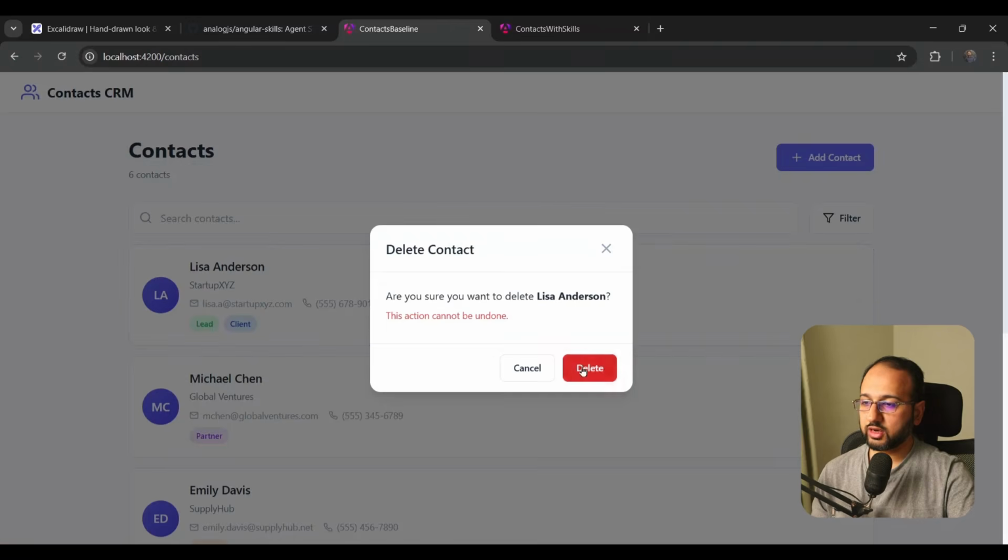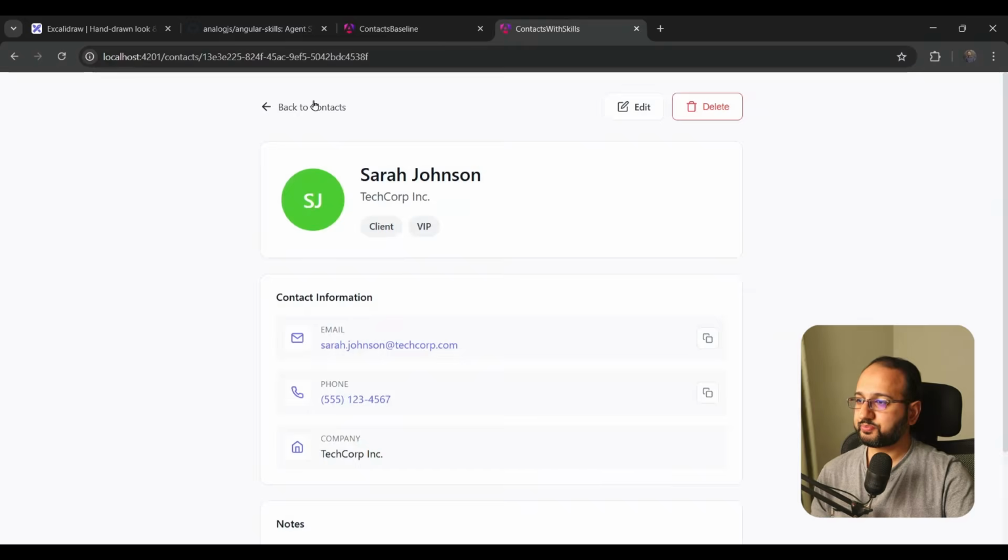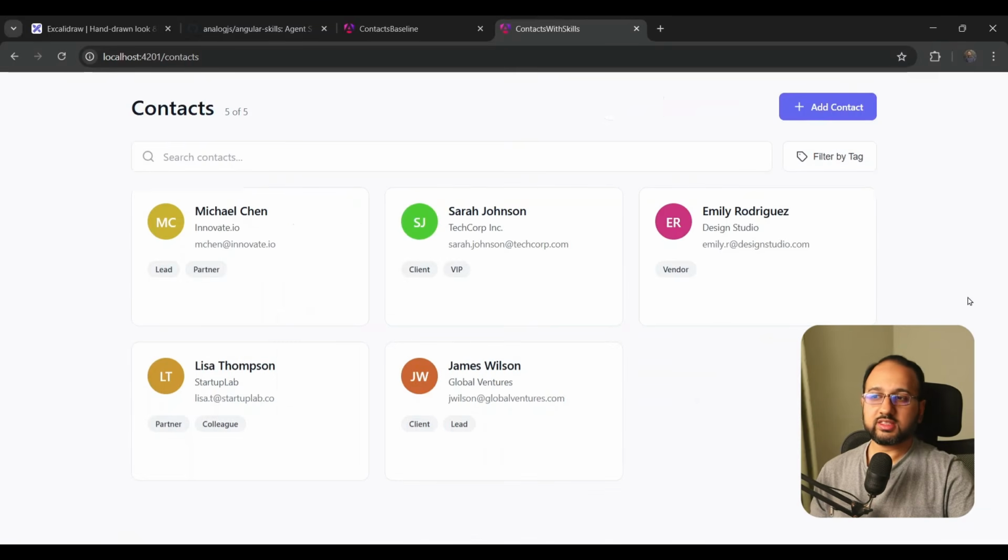You can also delete this if you'd like to. Similarly, with contacts with skills, all of the functionality works here. But let's get into the meat of it, and that is what difference the code makes in this case.